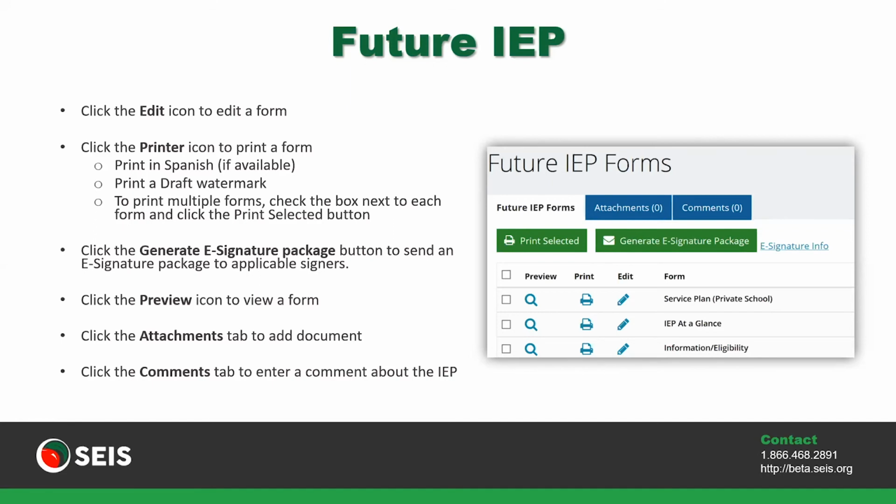You also have the ability to generate an e-signature package on the future IEP here. You also have the ability to preview. Now, real quick, I just want to spend a second on this one. If for any reason you are having issues printing, or say printing goes down, you can click on this magnifying glass under that preview column, and that's going to bring up the same PDF, and you can right click and download it as well. From the future IEP, you can also click on attachments to add any documents there, and you can leave comments on the future IEP as well.